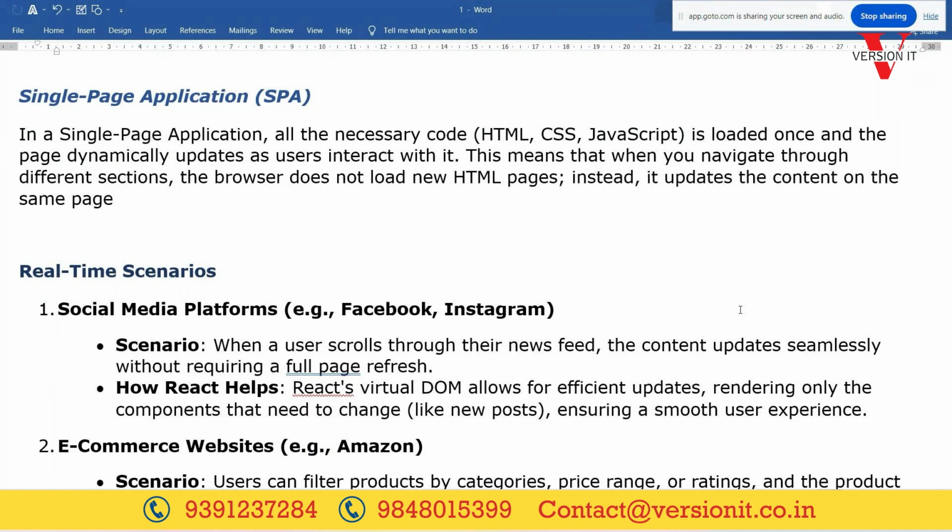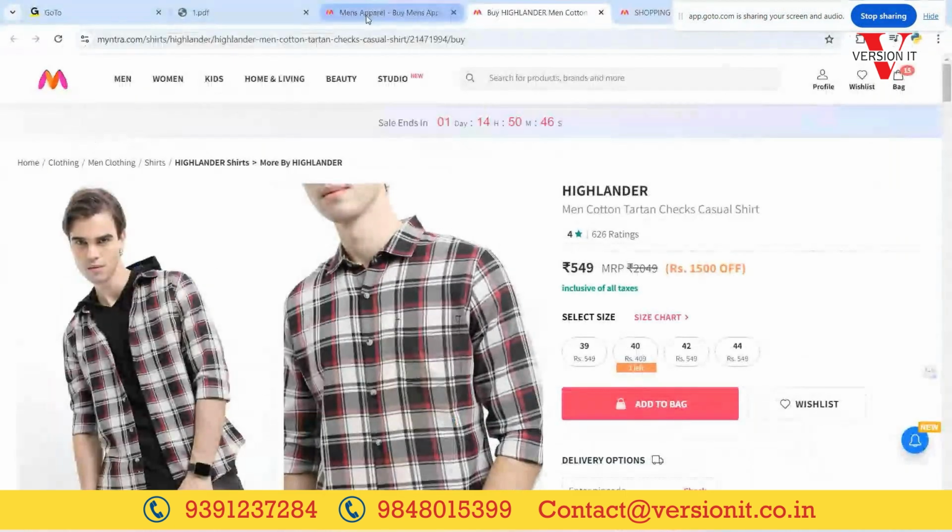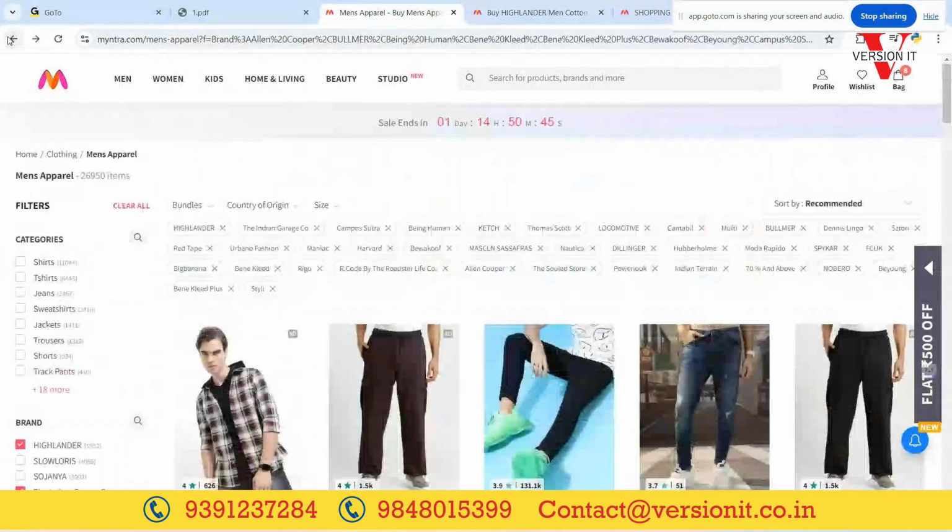So in a single page application, all the necessary code will be loaded once, and the page dynamically updates as the user interacts. This means that when the user navigates to different sections, the browser does not load new HTML pages. Instead of that, it will update the content on the same page. So whatever the content is, it will be updated in that same page only.